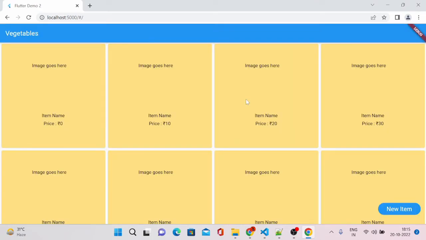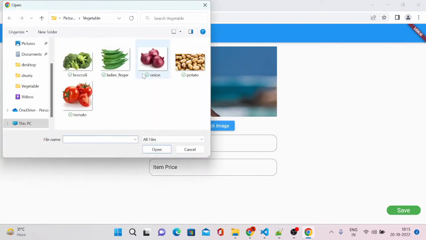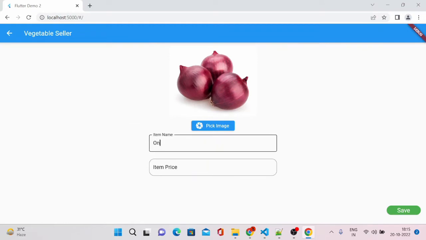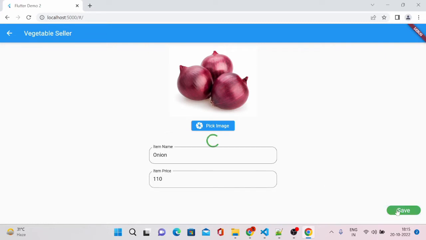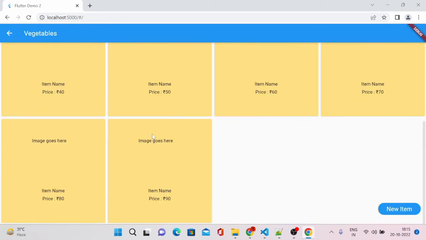Let's see, the application is being reloaded, and let's click on this. This time we'll save a different vegetable. We are going to save the onion, and the price of the onion, let me give 110. Click on save. You saw there is a circular progress indicator, right? It's saved and redirected back to our vegetables list page, right? And here we can render, or we can get this.